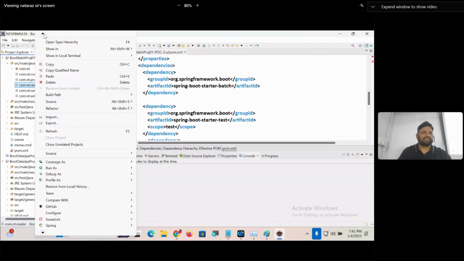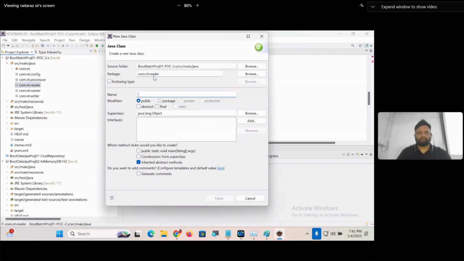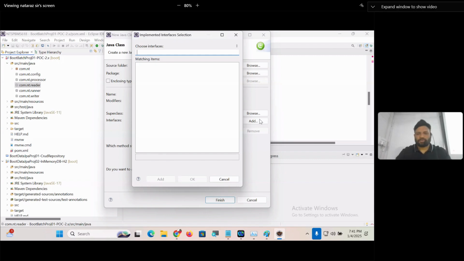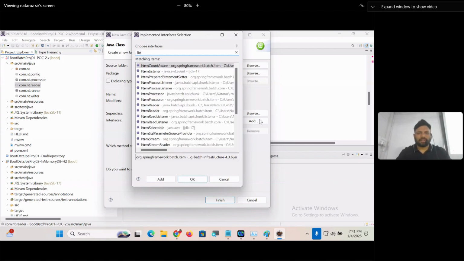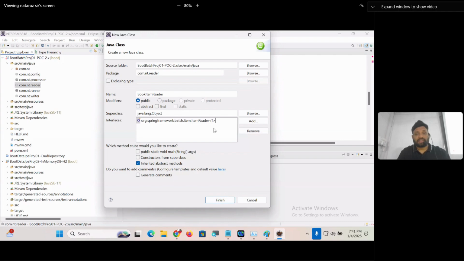Yeah, let's see. New class. BookItemReader. What is the interface? ItemReader. Okay, this is wrong. This is Spring one. Always select the Spring one. Yes, guys. Tell me, here what is there? T.